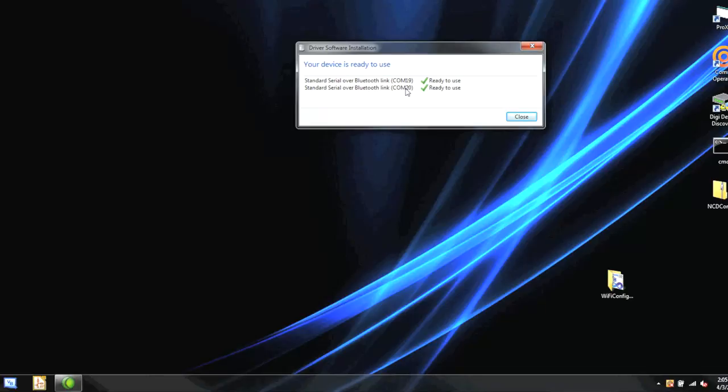Now, the difference between these two is if your computer connects to the Bluetooth board, meaning it initialized the connection, then you would use COM19. If the board somehow connected to your computer, it would use COM20. So basically, you're never going to use COM20 because the relay board itself doesn't really have any good way of doing that. So we're going to use COM19. So we can go ahead and close this.